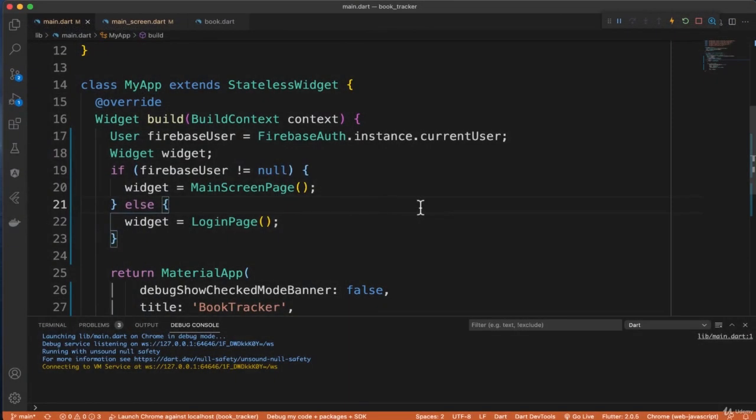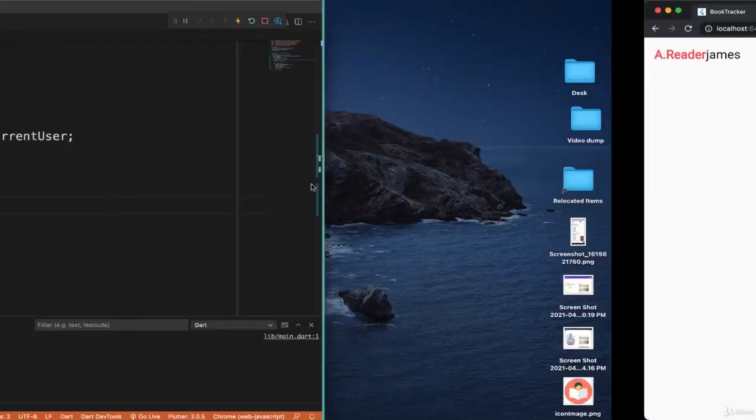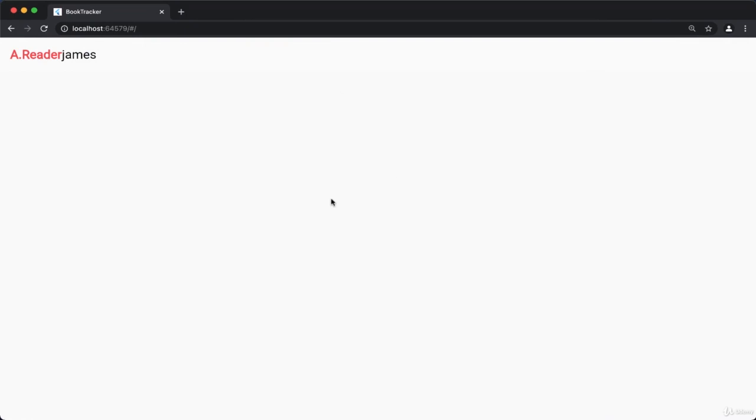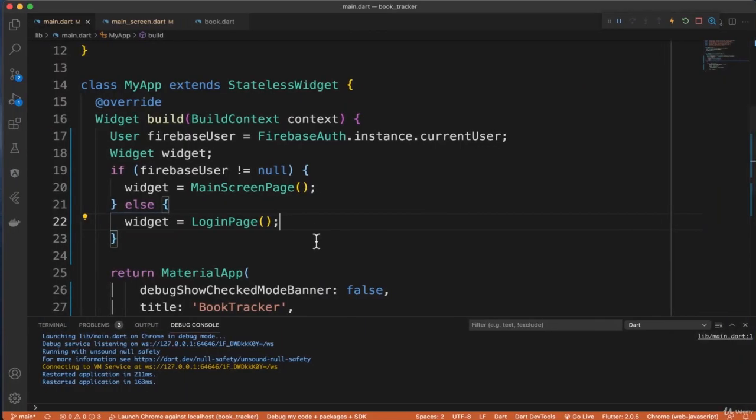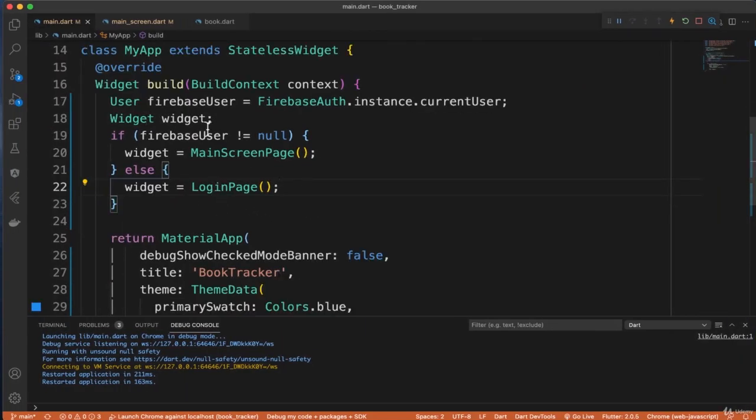Let's come up here. I'm going to just save this to invoke the hot reload, or I can just click on this button there to hot reload. If you come here, notice it goes back to the main screen. Do it again, we should see the same thing. Okay, very good. So it bypasses our login page if there is a user.